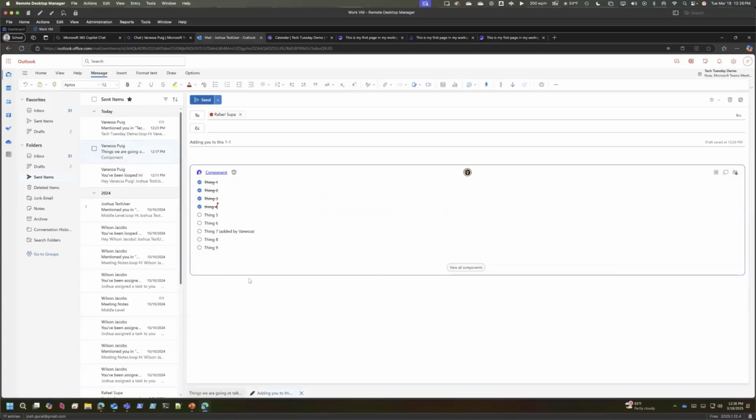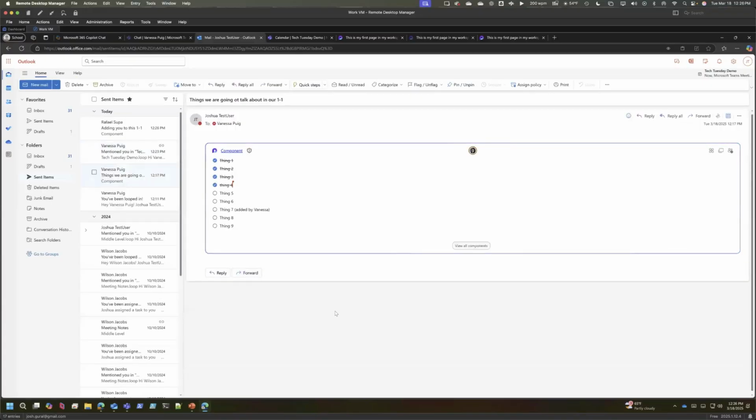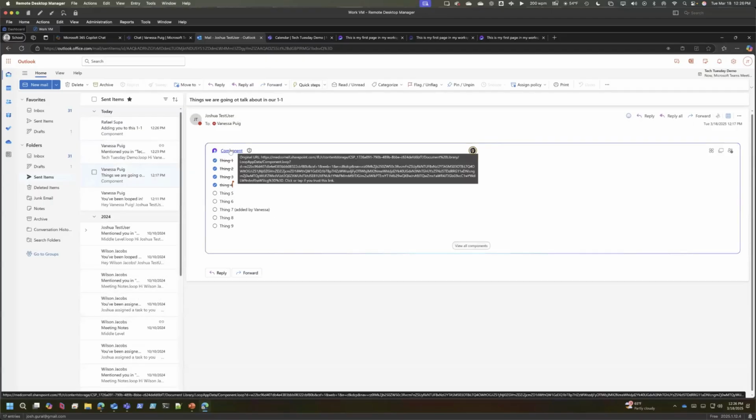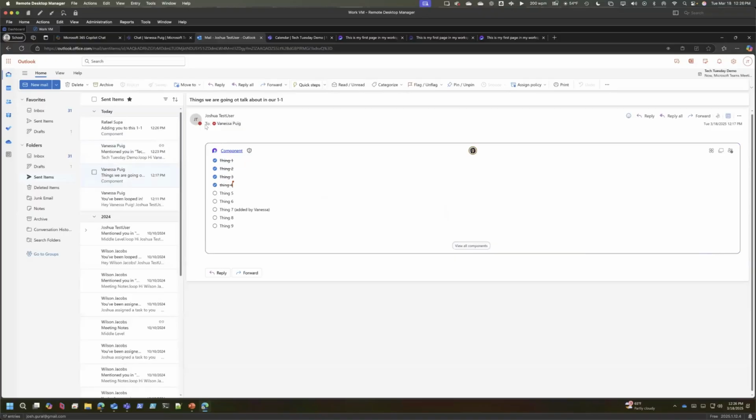Now, if I send that to Raf, he will have access to the component. That's a great question. And I like how it does that too. You can keep an eye on, if I paste this in a location, does everybody who has access to this email have access to this component?